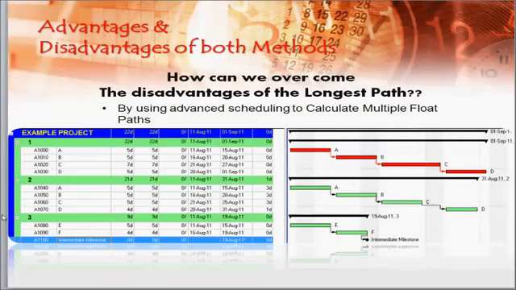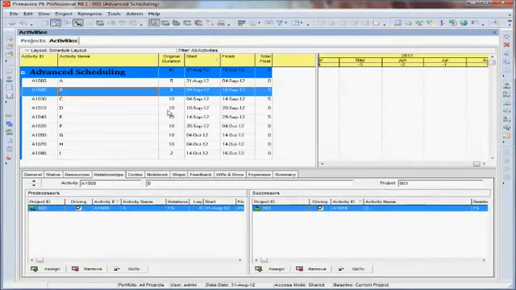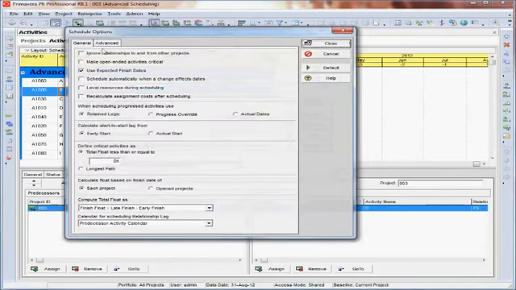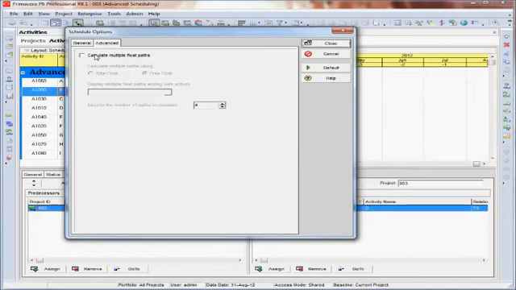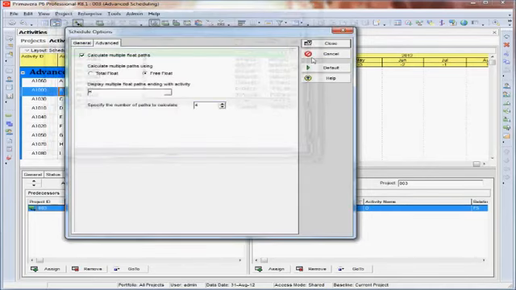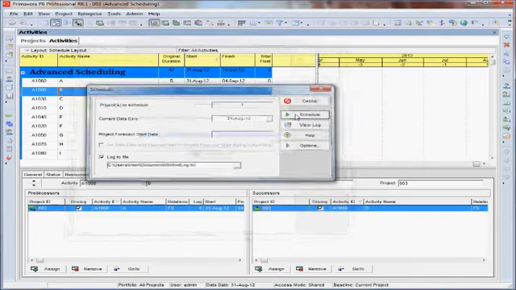To overcome the disadvantages of the longest path, we use advanced scheduling to calculate the multiple float paths. Let's look at a sample project in Primavera. We click on Schedule, Options, Advanced, then click on Calculate Multiple Float Paths, and click on this box. We can choose any activity that we want. For example, if we click on H, then Close and Schedule.